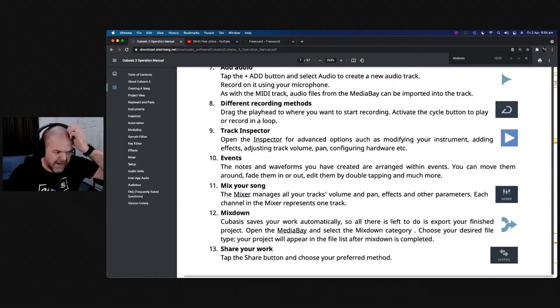So we're going to go to our media bay, which is this one up here. I do like the modular layout, by the way. I like having the media, the keys, the mixer, and then just being able to get rid of them all like that. I do find that quite useful. And what do we need? Mix down. So I'm in the city. Hit the create mix down.